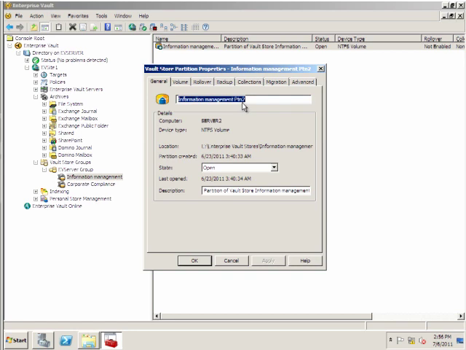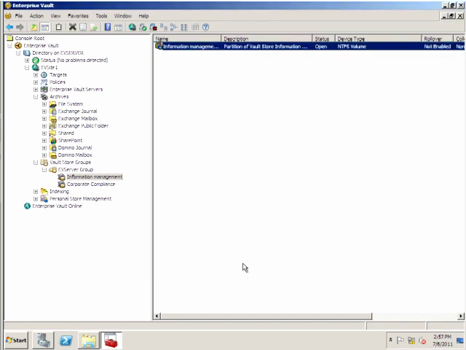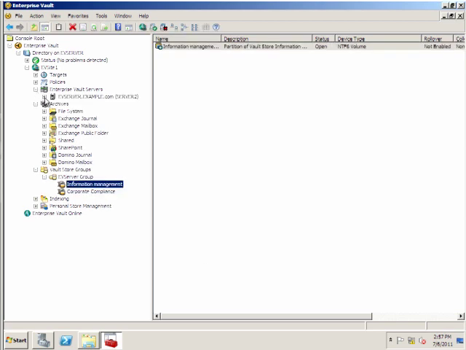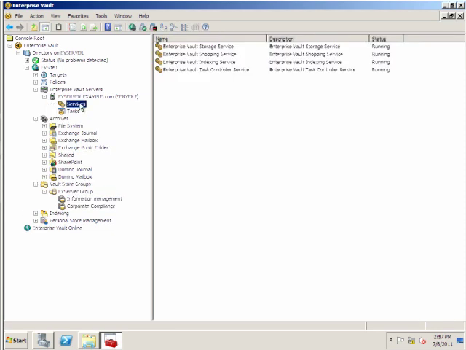So we found out the databases we need to be backing up, and our Vault Store partition locations that need to be backed up. So now we want to go and look at our indexing. So we'll cancel out of this. We'll come up under our Enterprise Vault servers. We'll expand our EV server, server 2, and we'll select our services. Now what we want to look at is the properties of the Enterprise Vault indexing service.